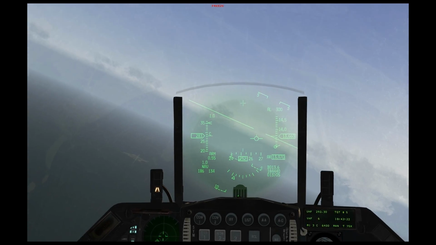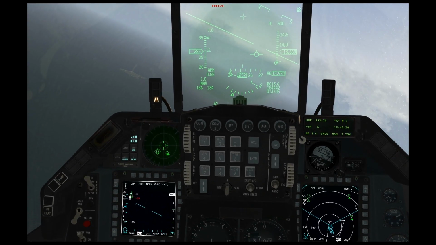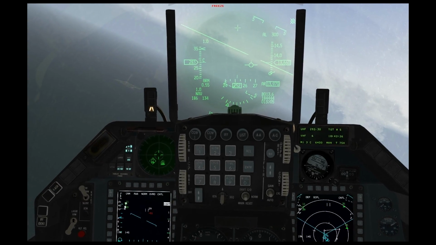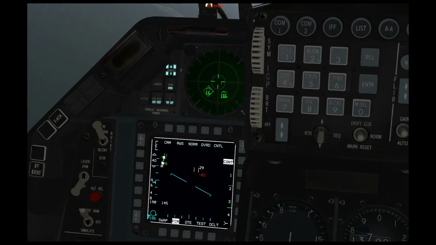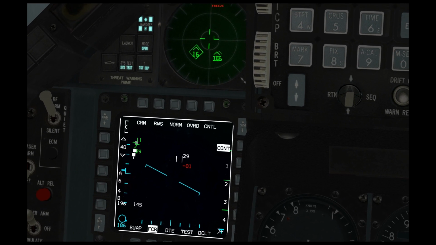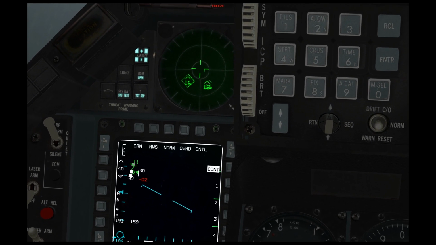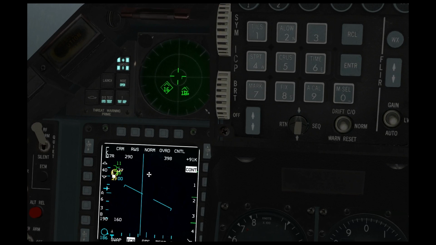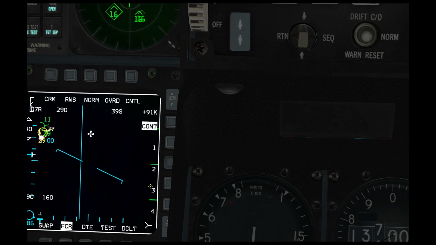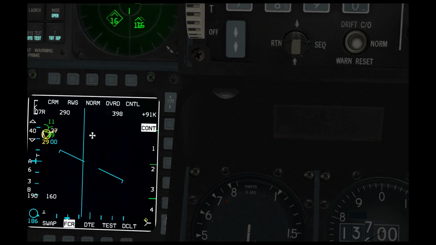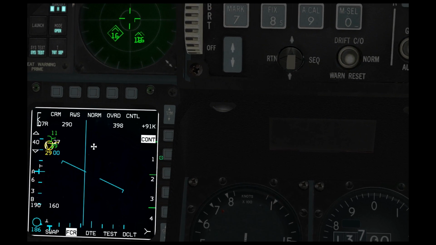Okay, now the next thing we're going to go over is how to assign air contacts using the data link. So the general procedure is as follows. We're going to spot an air contact, lock them up on the FCR, and then on the right side of our FCR here we have the data link mode and then 1, 2, 3, 4. Each one of these numbers corresponds to who you're going to be sending the data to.